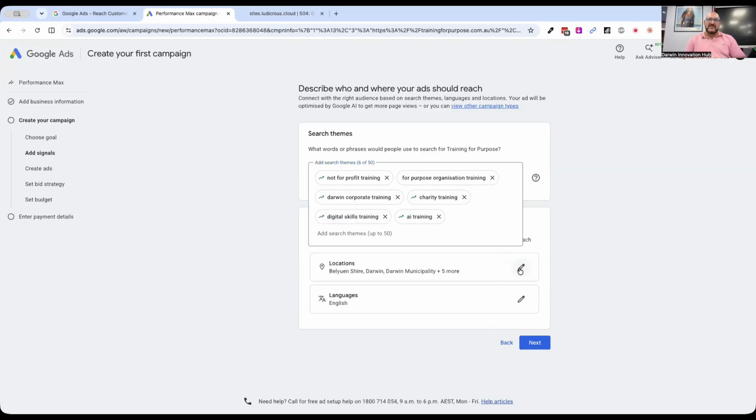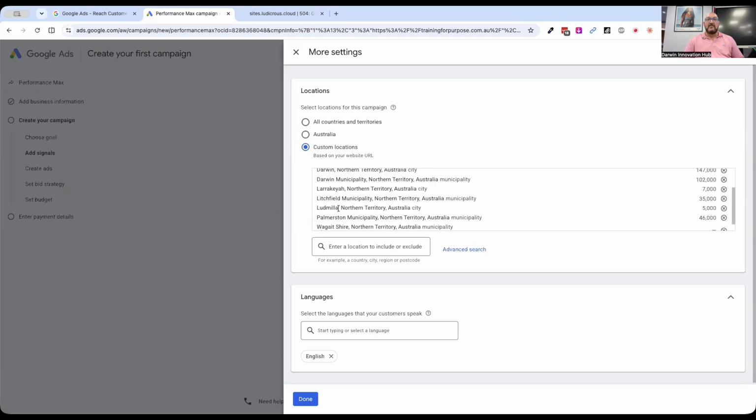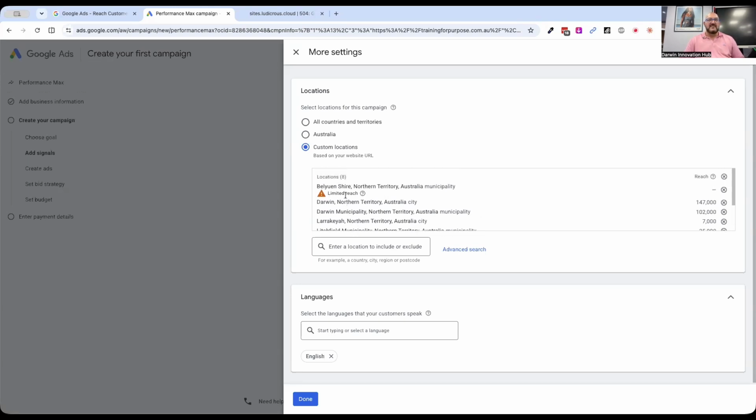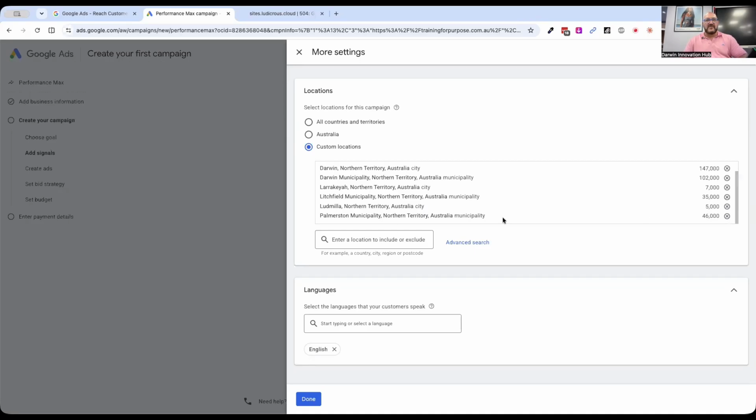I'm going to look at the locations. It's automatically gone into the areas I'm looking at. So the Wagait Shire, Palmerston Municipality, Litchfield, they're all pretty good. Larrakia, Darwin Municipality, Darwin, Belyuen. Probably not going to get much in Belyuen, so I might just drop that out. And Wagait, it's not really much out there either.